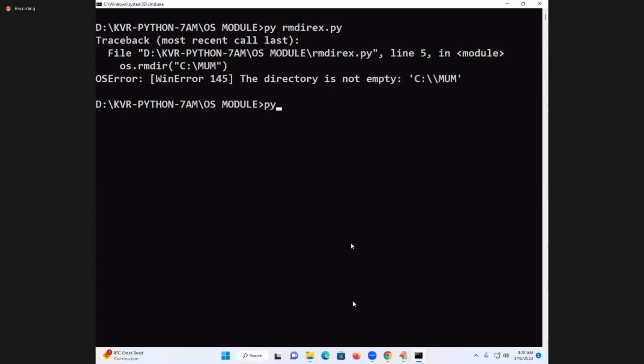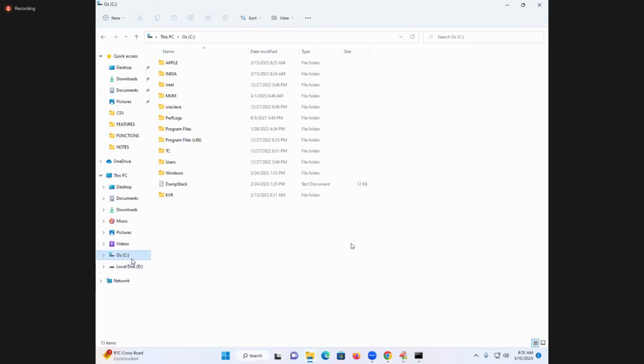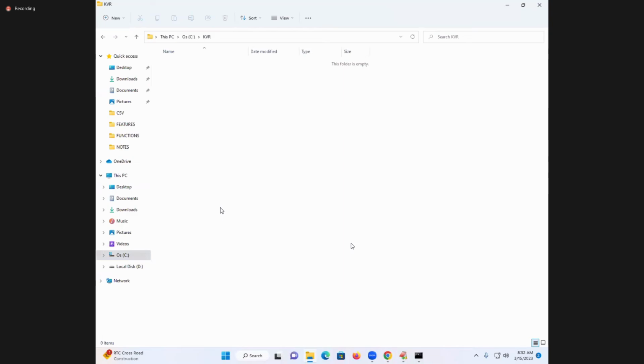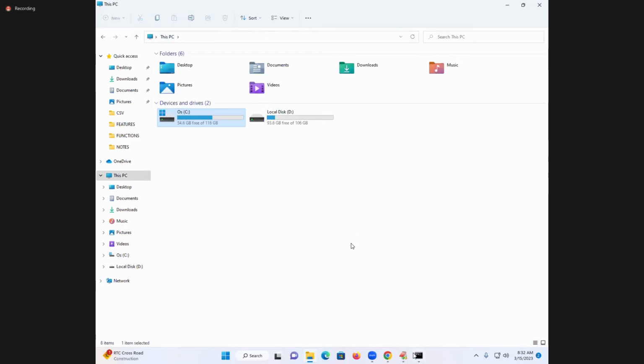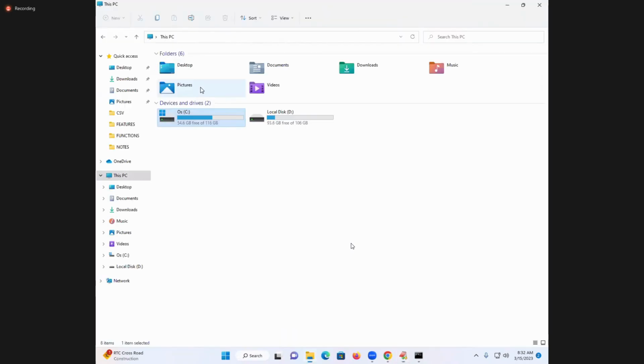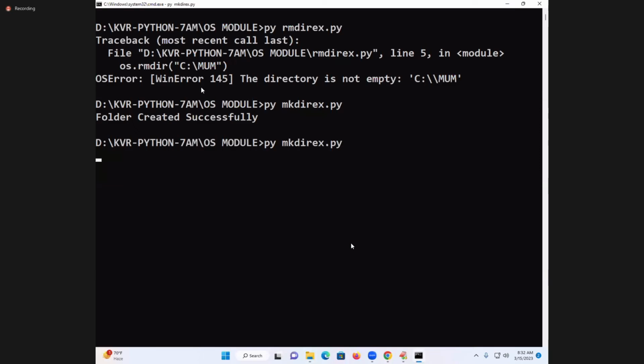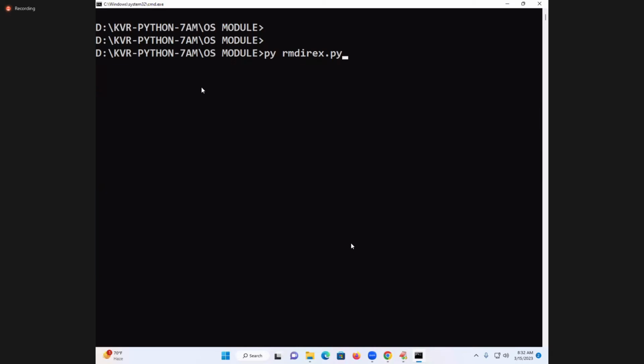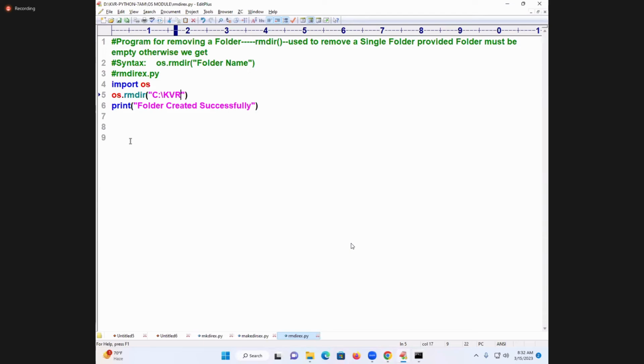Now I am saying PY MKDIR. Folder created successfully. Go to C colon. Is KVR created or not? Is it containing anything inside? No. You go to the place now. KVR, you write it. You execute now. RMDIR, you see, because the message is different. Folder removed.